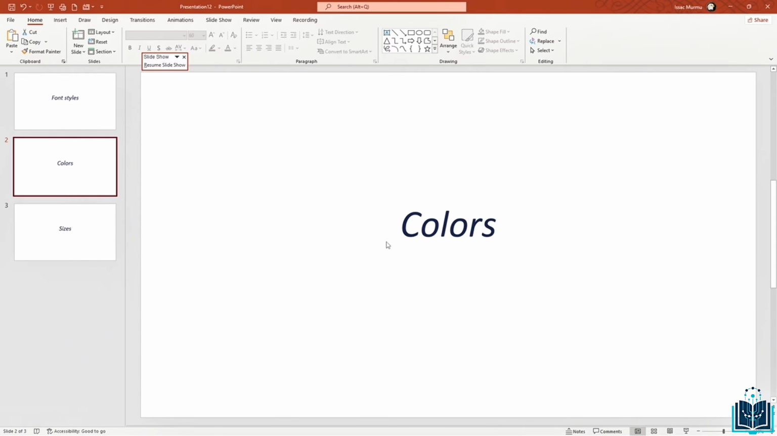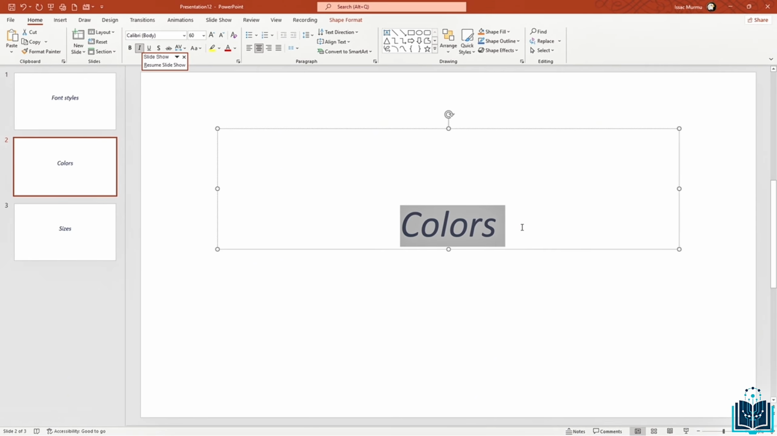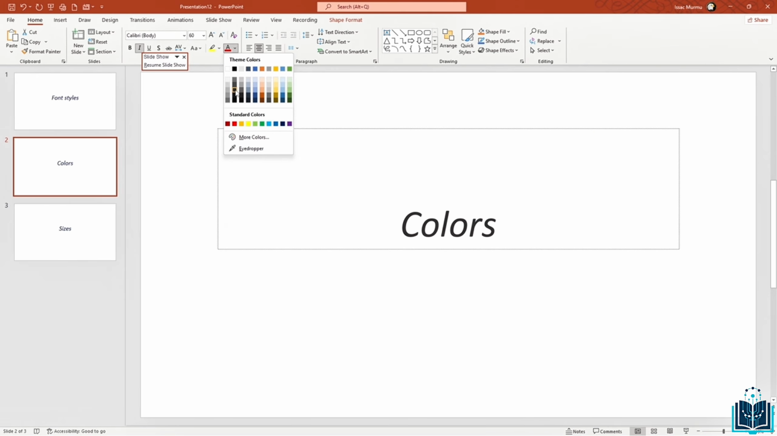To change the font color, simply highlight your text and select the font color button in the Home tab. PowerPoint offers standard colors, theme colors, and even custom shades. For example, if you have a dark background slide, using bright colors like white or yellow will make your text stand out. On the other hand, for light backgrounds, darker colors like black or navy blue work best.